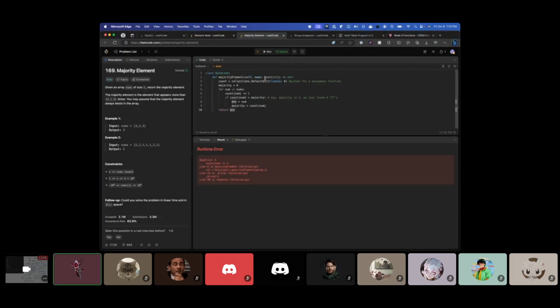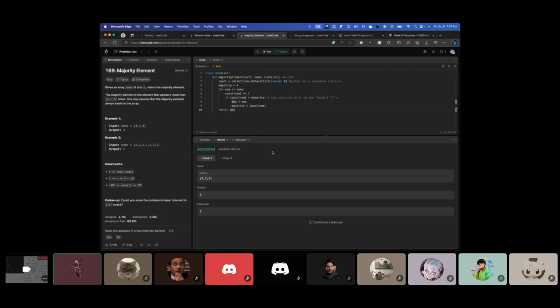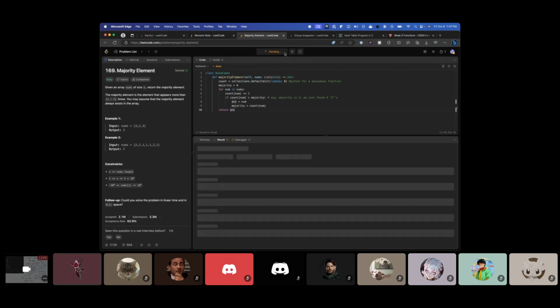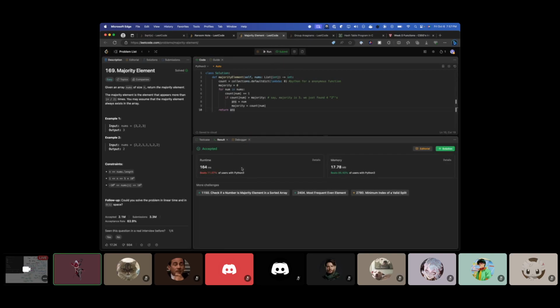So if we use defaultdict, look at that, it works. So that's the solution. Again, don't worry about the beats. This is the efficient solution. The reason why it beats is because the built-in functions in Python are actually compiled in actual C, and C is a lot faster.